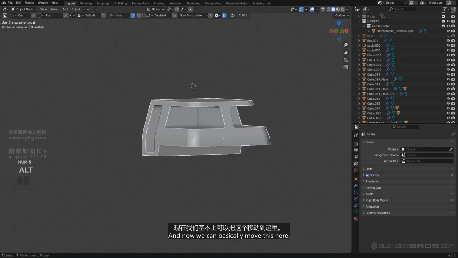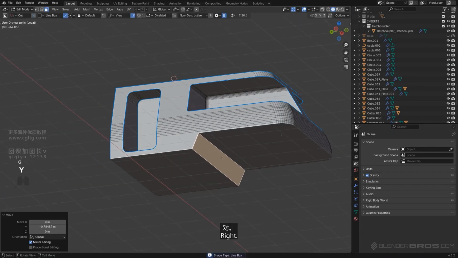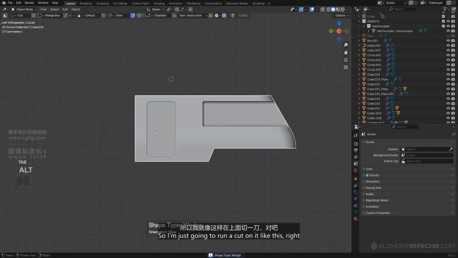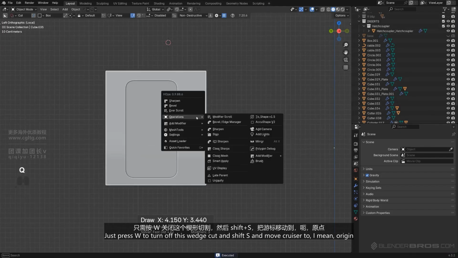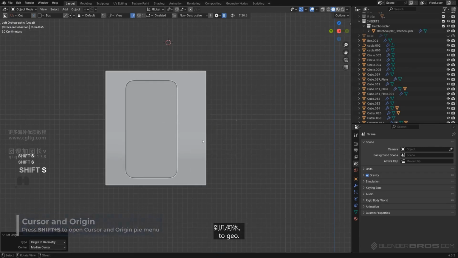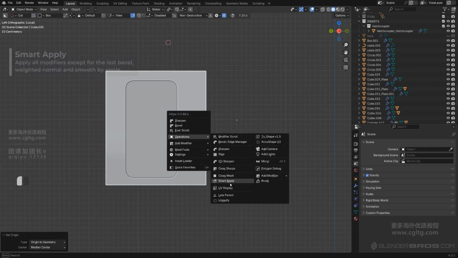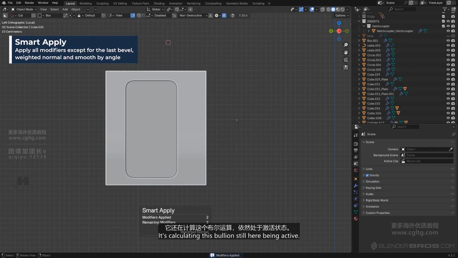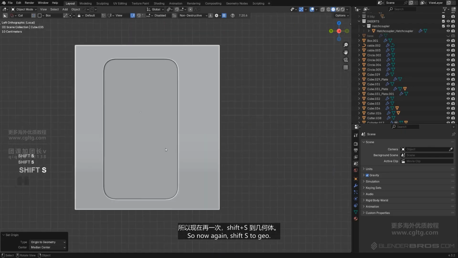And now we can basically move this here, right, and cut this. So I'm just gonna run a cut on it, like this, right? Just press W to turn off this wedge cut and Shift S and move cursor to origin to geo. Now we need to apply this, so let's apply this. It's calculating this boolean still here being active. So now again, Shift S to geo, there we go.